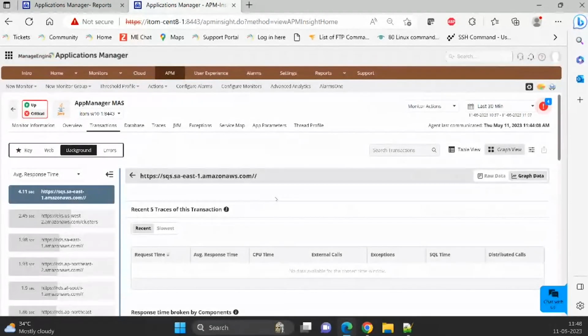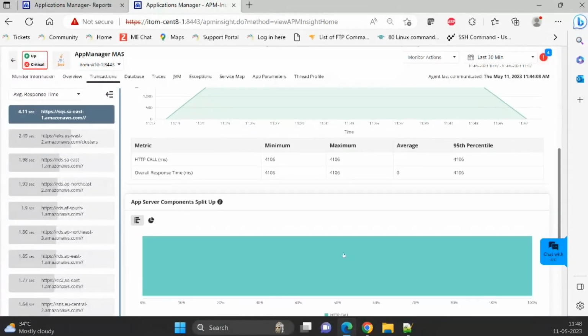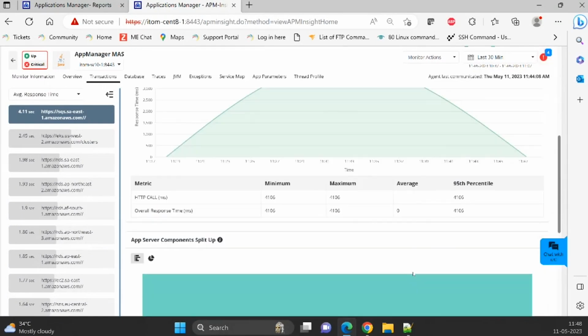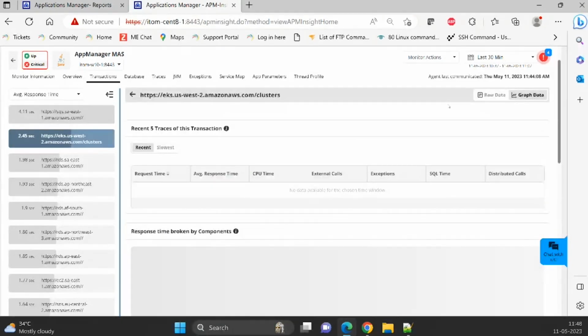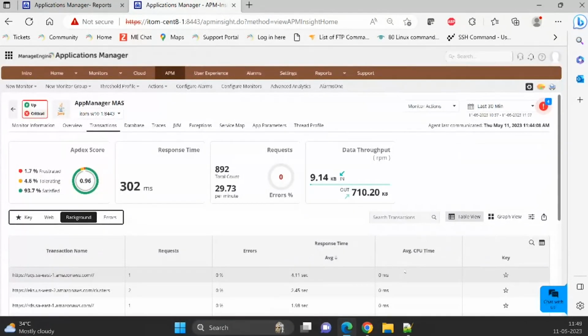So just similar to what we have monitored for the web transactions, you can get the recent traces of the background transaction, the response time taken for it, the application server component split up, then the transaction response time and its throughput. So this can be viewed for the individual transactions. If you go for a tabular view, there would not be any throughput monitored for the background. But apart from that, you can monitor if there were any errors or the number of requests, the response time taken for the background transaction, etc.